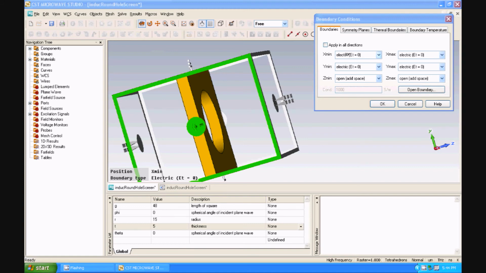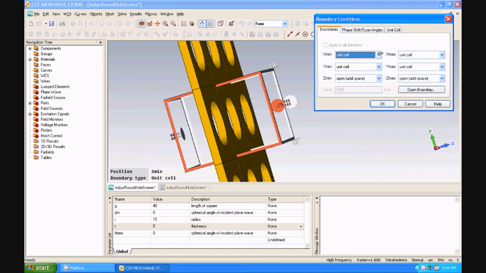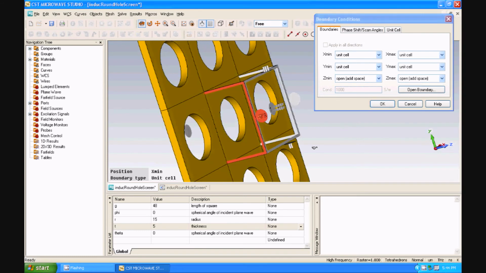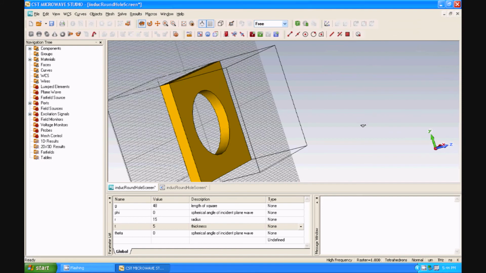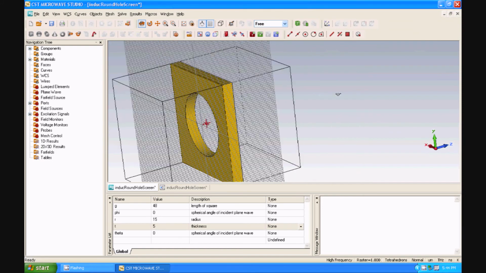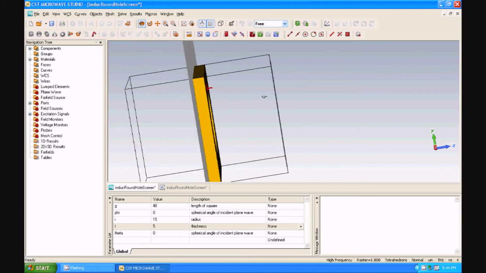Basically, the wave is going to be propagating from the input port, which in this case is going to be over here actually. I'll explain what these things mean in a minute. So it's going to come like this and propagate through. Some of it's going to reflect back, some of it's going to transmit. So that gets us to the ports.